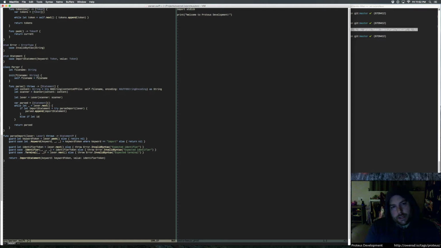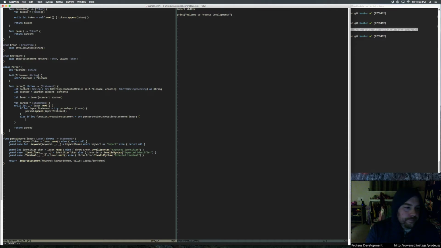Identifier. Right, it's not really an identifier statement. It's going to be a function call. I think we're just going to hard code for that. Let's try that for now. Function invocation statement. Then it equals try parse function invocation statement, passing in the lexer. And if it worked, we append the function invocation statement.